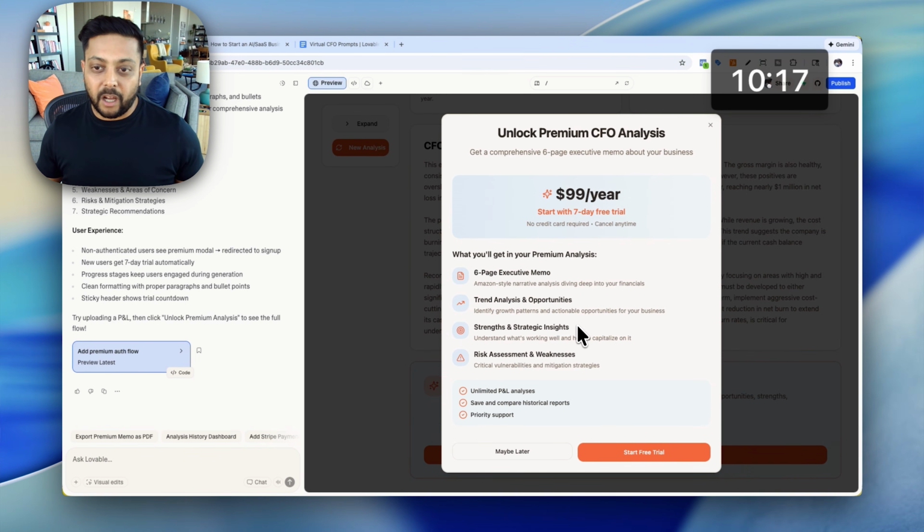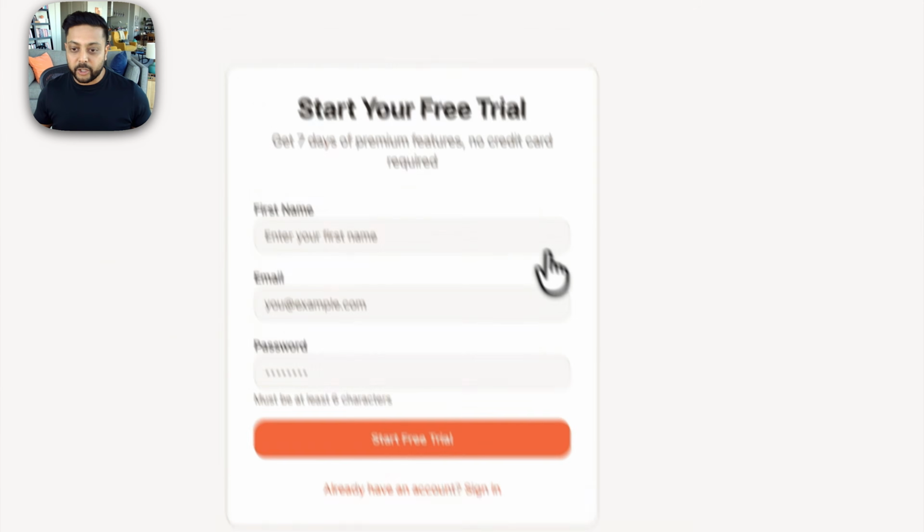The modal says, hey, unlock your premium CFO analysis, $99 a year, start with 7-day free trial. Here's exactly what you're gonna get. And you get unlimited P&L analysis, so you can continue to evaluate it every single month and every single quarter. This is pretty cool. So I'm just gonna hit start free trial.